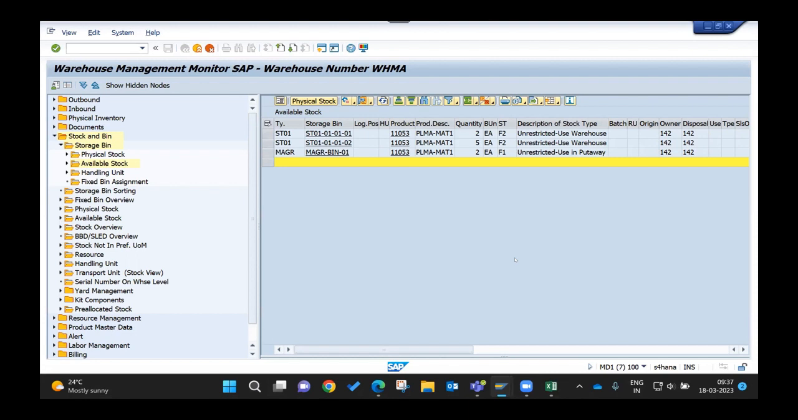Raju, sir, you mean to say that even in embedded EWM, if the ERP server is down, it will not impact the EWM? I'm not talking about embedded EWM, I'm talking about decentralized. But in embedded EWM, it was not updated in ECC, but it is updated in EWM.